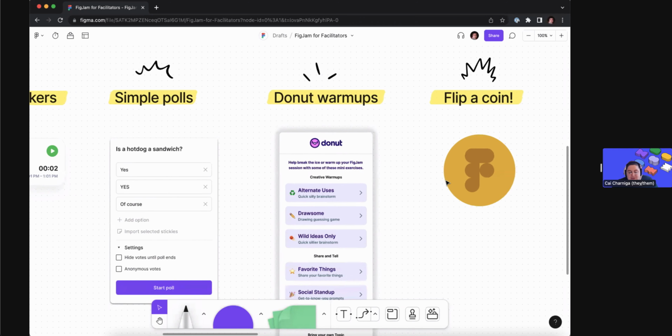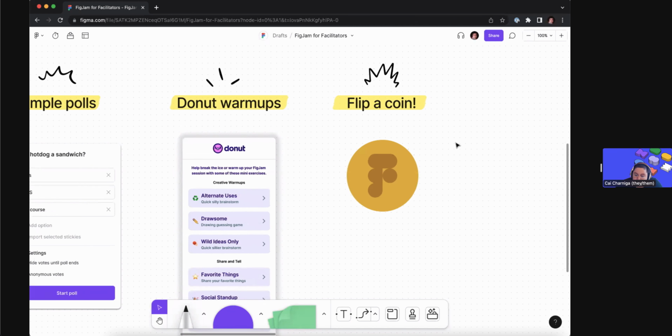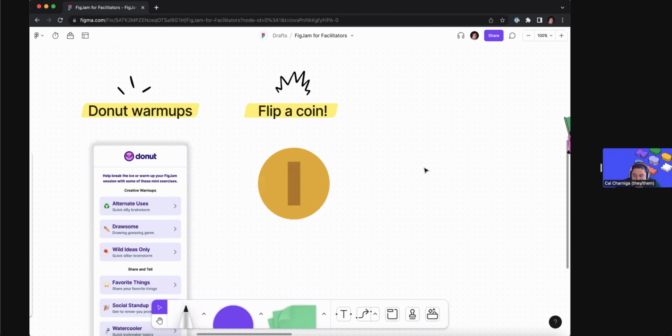Wild. And we've even got some really fun widget artifacts like flip a coin. So, hop in the chat, heads or tails. We're going to flip it right now. If you said tails, you won. I don't know what you won, but you did win.